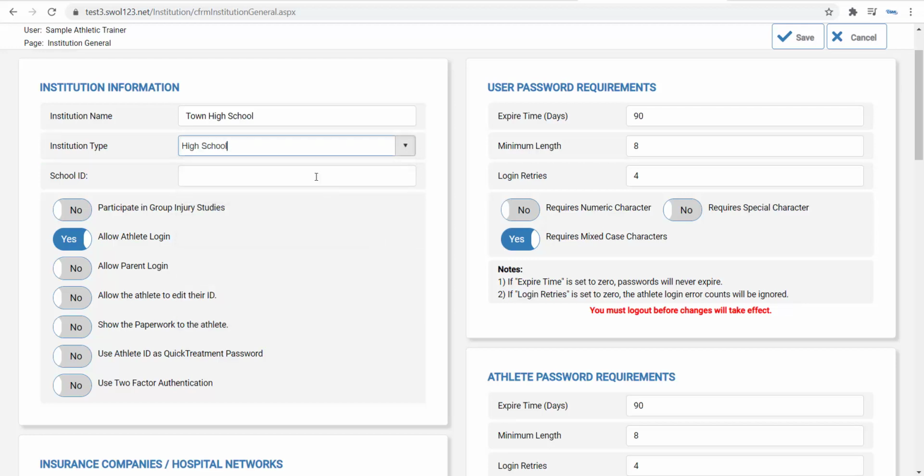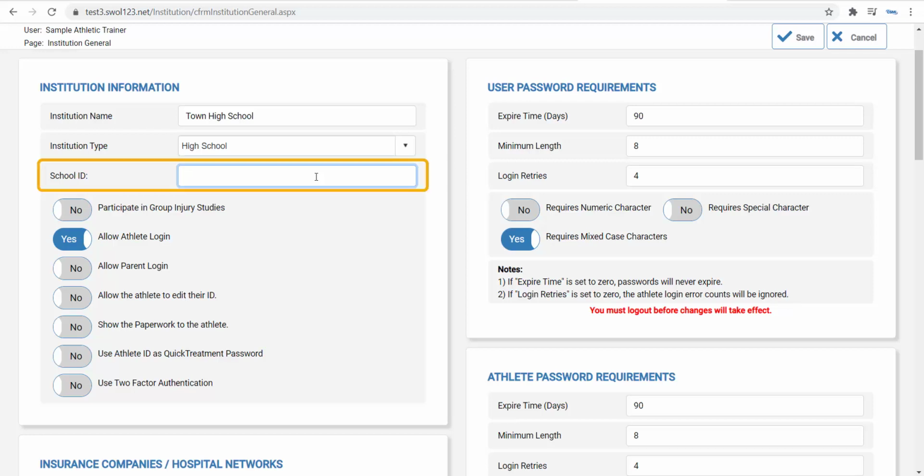SportsWareOnLine includes the option to have athletes request to join the athlete portal instead of users generating these accounts manually or by bulk upload. If you choose to enable the athlete portal, you will need to select a unique school ID so athletes and parents can request to be associated with your school's account.